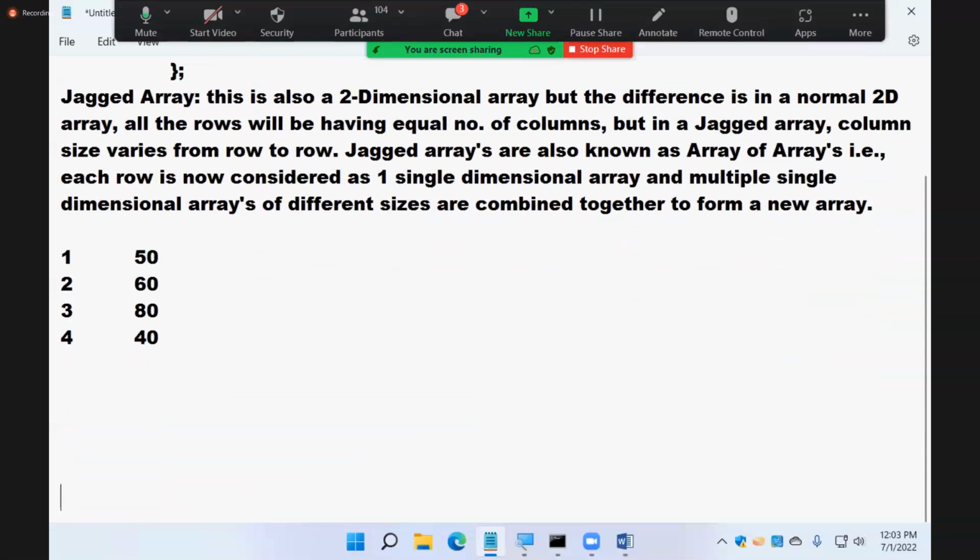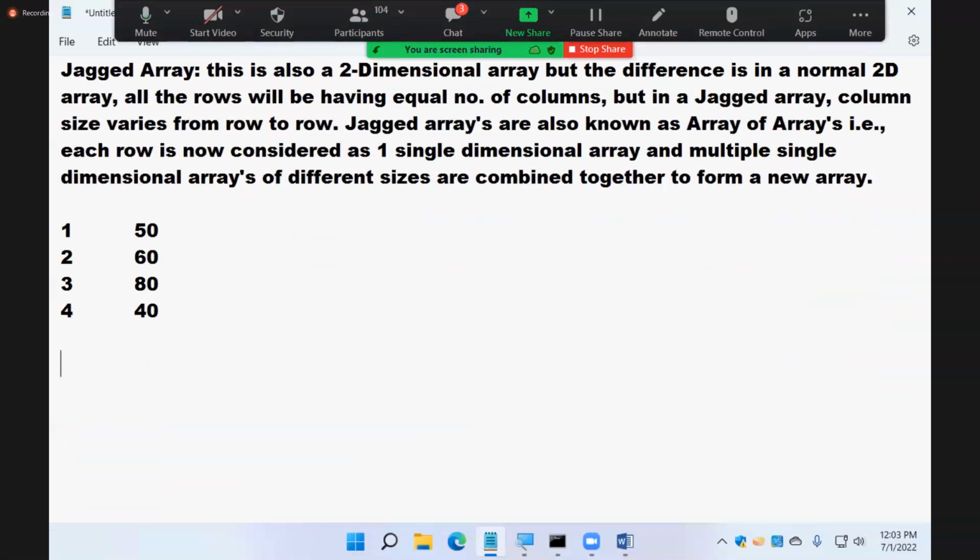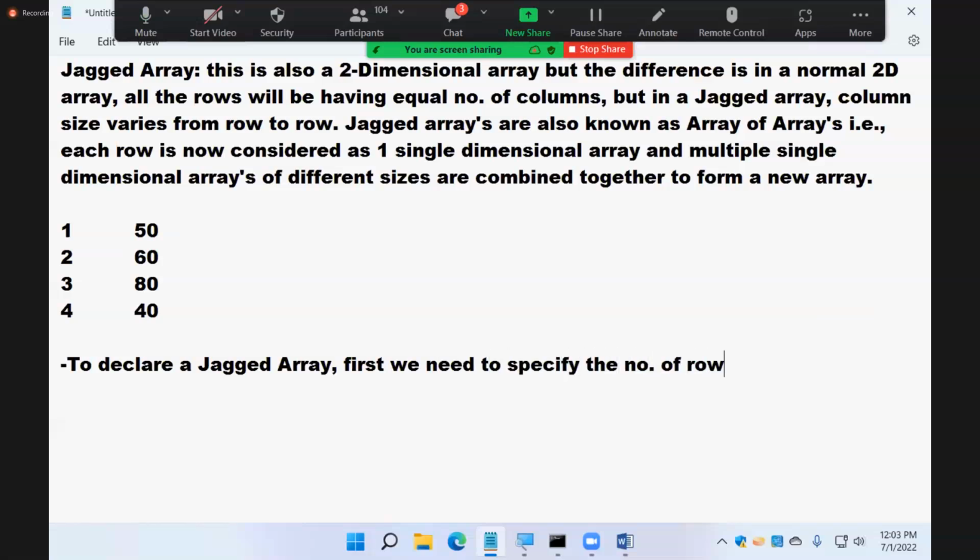How to declare a jagged array? See, to declare a jagged array, first we need to specify the number of rows in the array. First, we need to specify what? The number of rows in the array. You cannot specify the columns here. You can only tell the rows in the array.